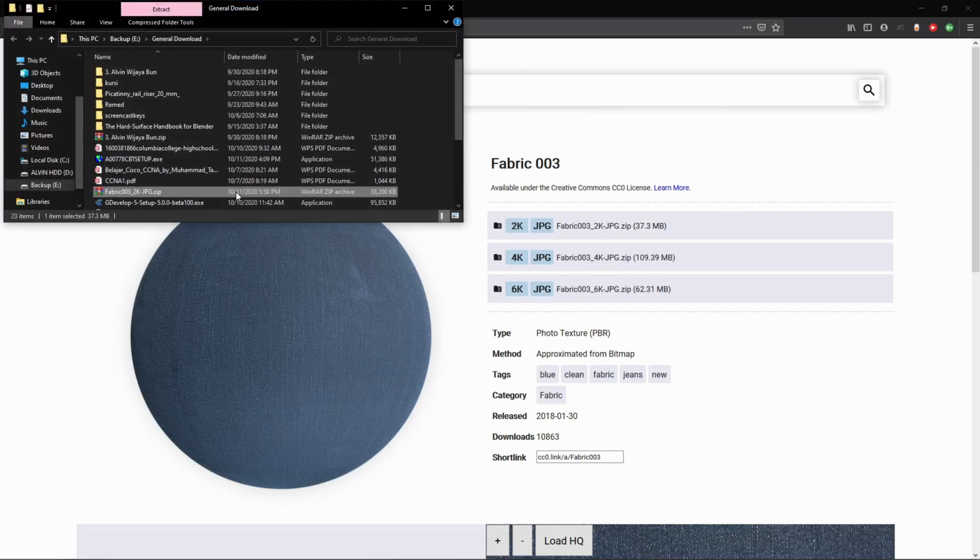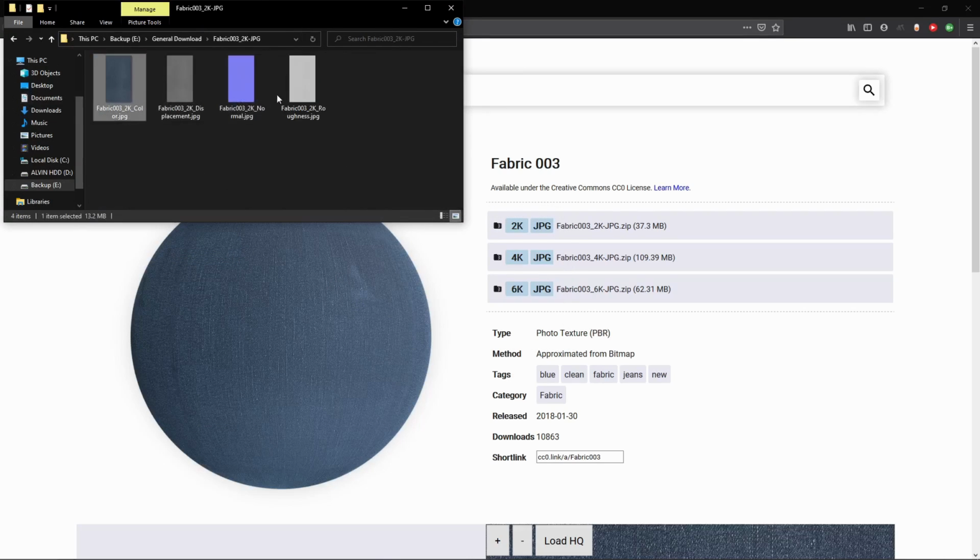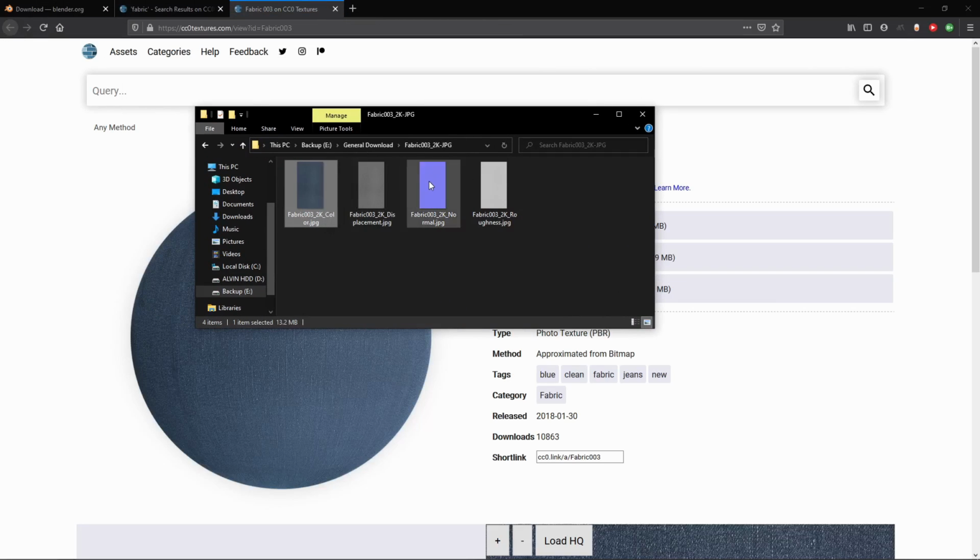Open the folder, and then we're going to extract it here. Go into fabric. Now we can see that there's four types of image. The first one is color, displacement, and normal with roughness. We are going to use all of them.